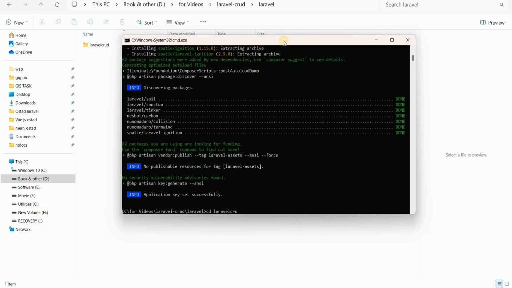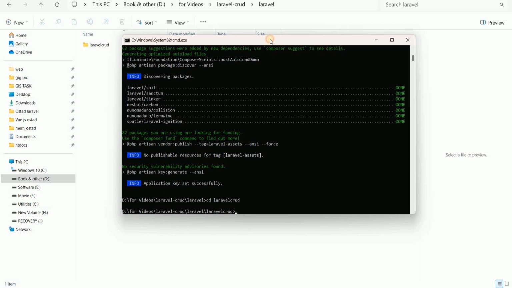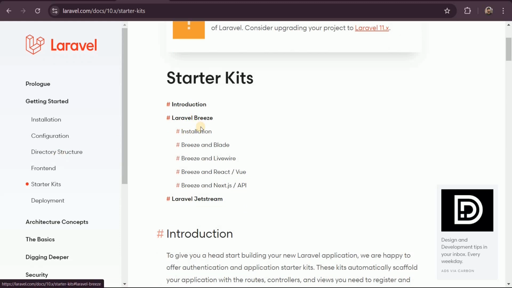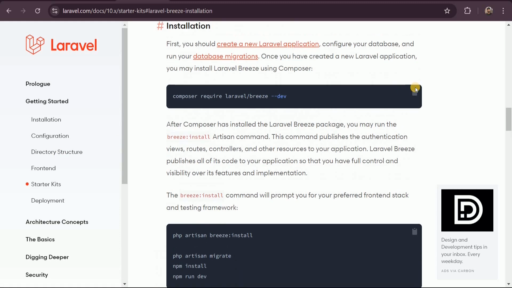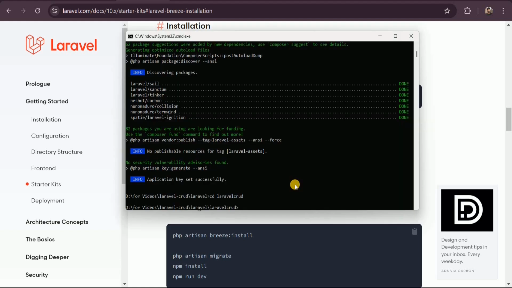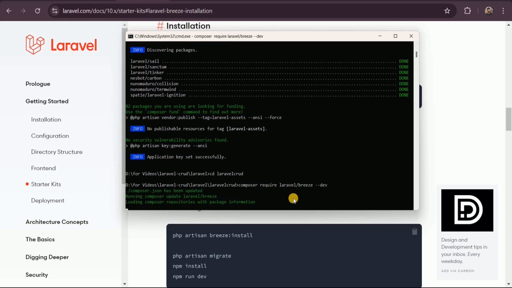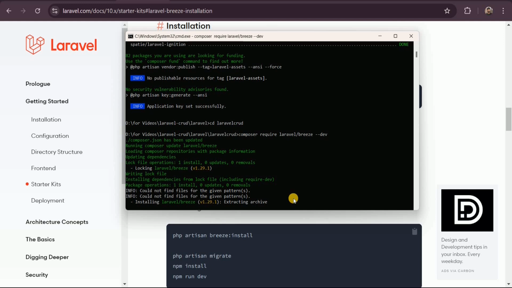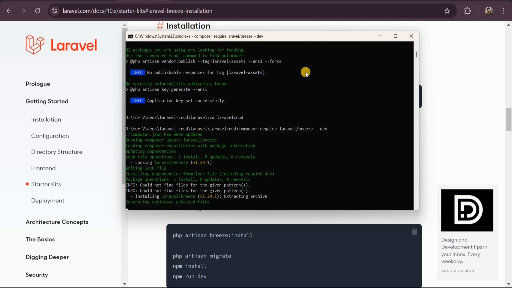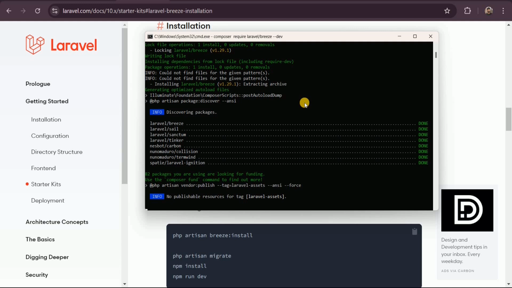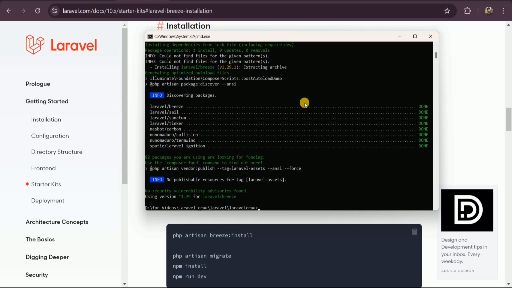Let's move to the directory where we installed Laravel. Okay, now we need to install the Laravel starter kit. Go to the installation, copy this command and paste it here. Laravel Breeze is installing now. It will not take long. Okay, it is installed.